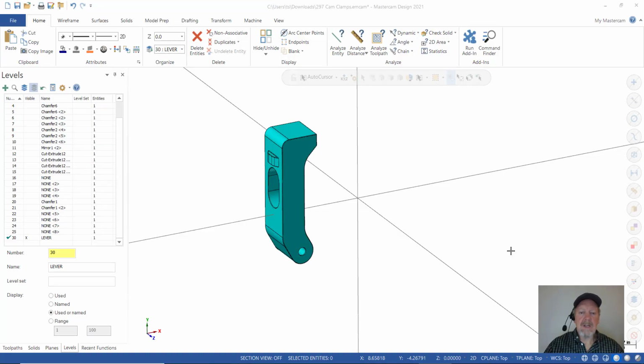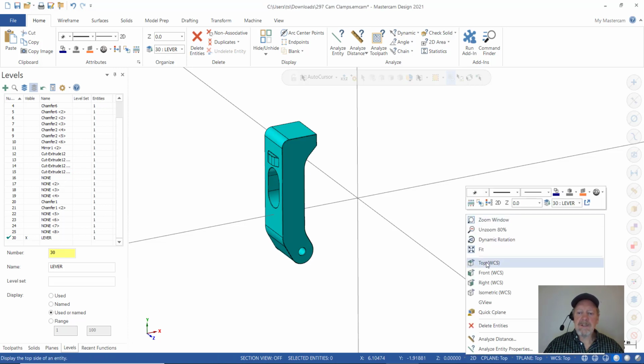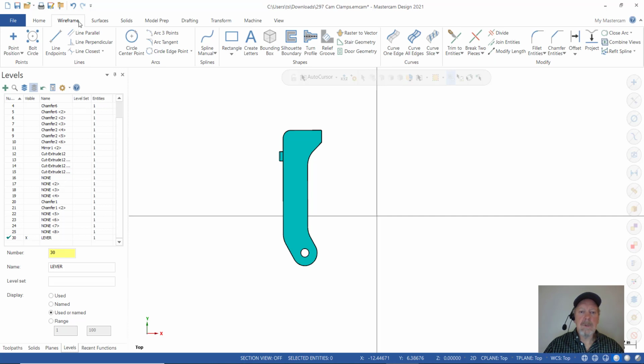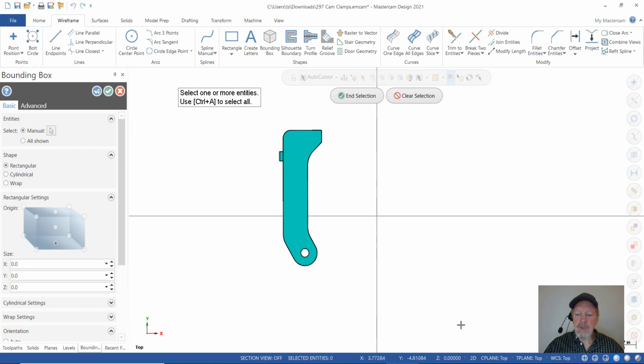So now we're just looking at the component, and what we want to do is right click and select top view. Now the origin is right here, and I need to make sure that the origin is tied to one of the corners of the part. Okay, now this is really easy to do. If you go to wireframe, we're going to select bounding box, and we're going to make sure that at the lower part of the screen right here, we're going to select 3D.